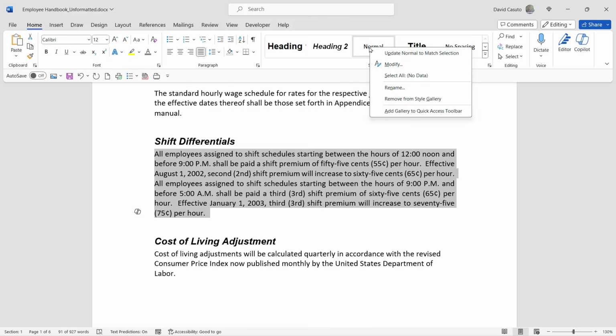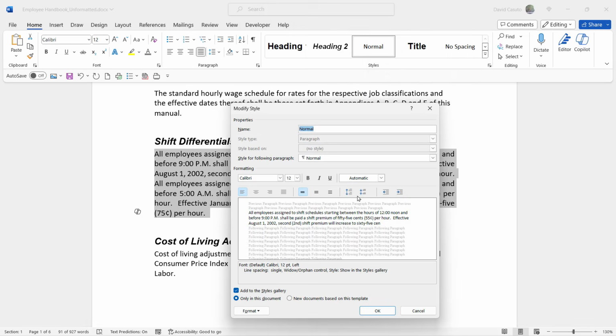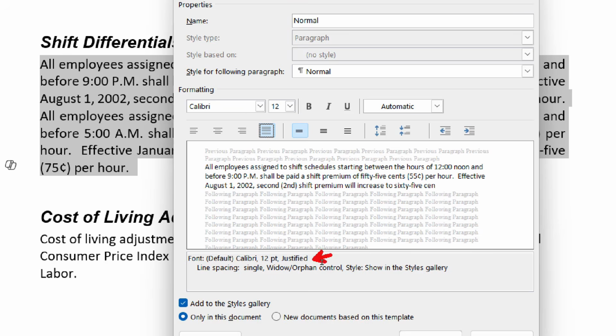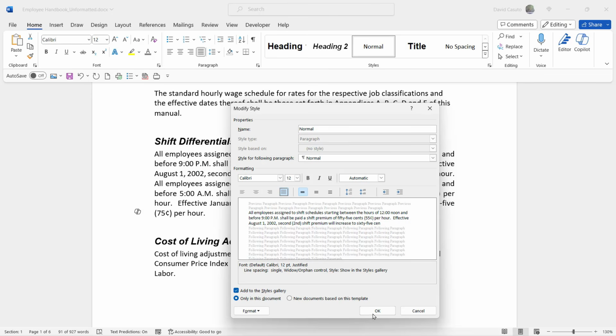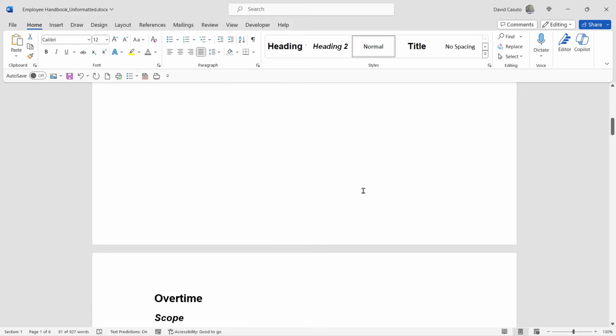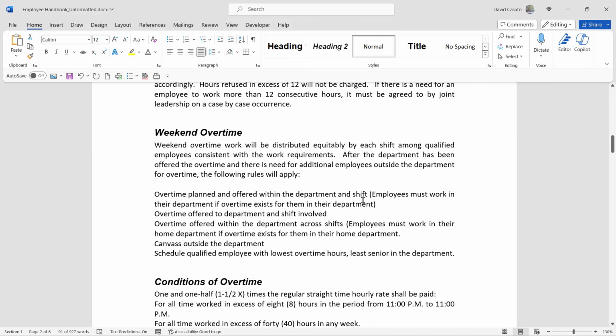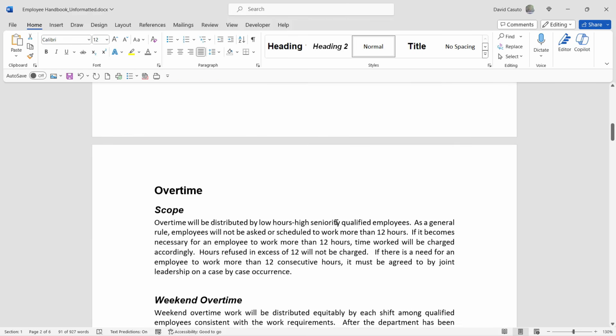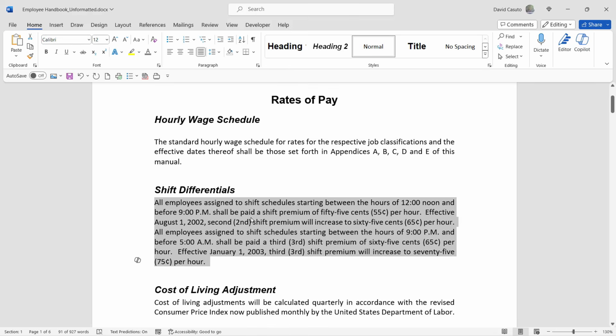Let's go ahead and right-click on normal. I'm going to choose modify, and all I need to do is apply the justified alignment. And you can see here, it's now justified. If we zoom in a little bit, you'll notice it says justified. Let's go ahead and just confirm that. I click on it, and now every single paragraph that has a normal style applied to it is justified. And I agree, that is a nice, cleaner look. Okay, very good.